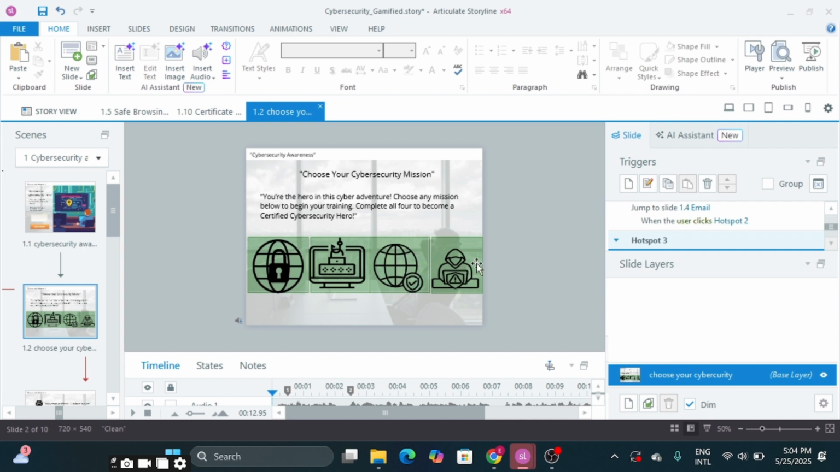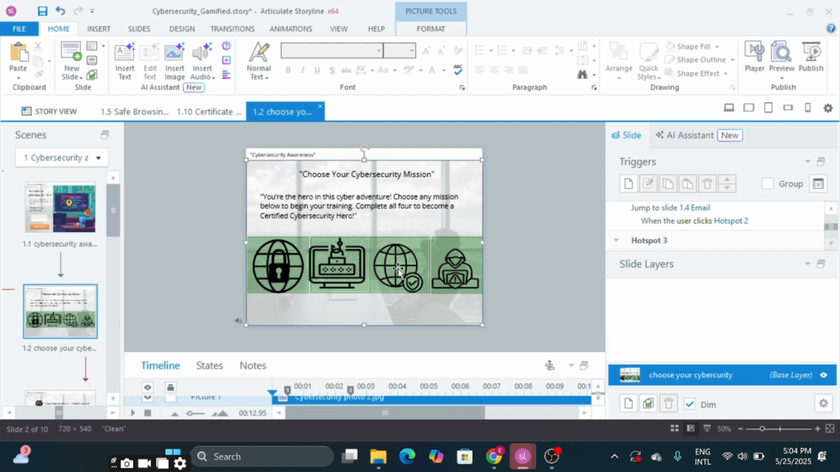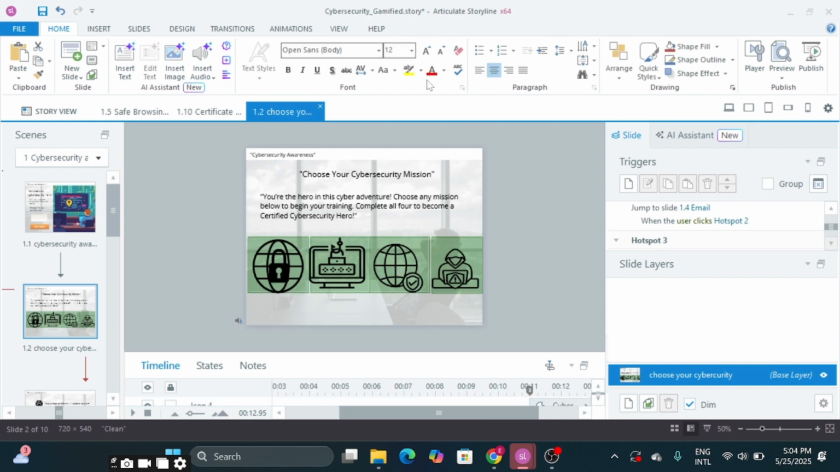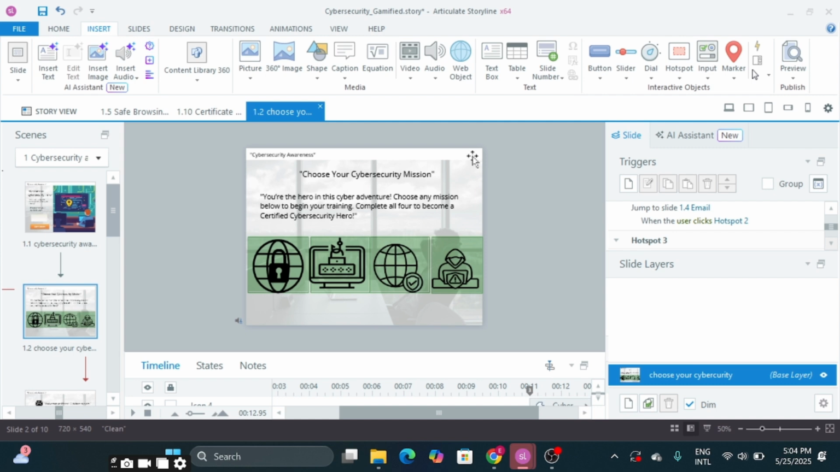Now look at this object here. What is here is what we call a hotspot. I have a tutorial for it on how you can use hotspots in Articulate Storyline, and it is in my playlist, so you can check it out.